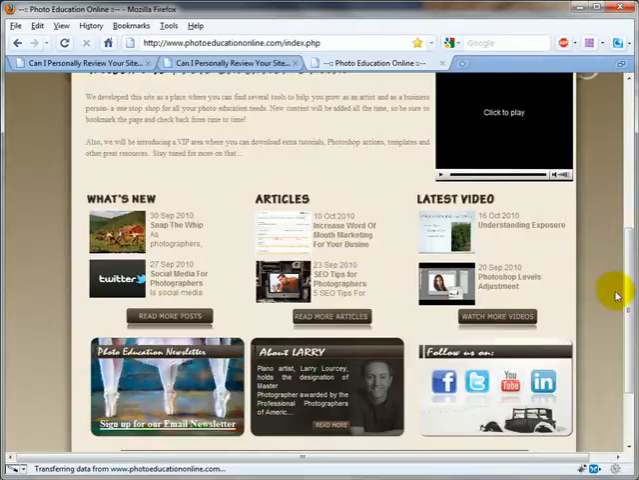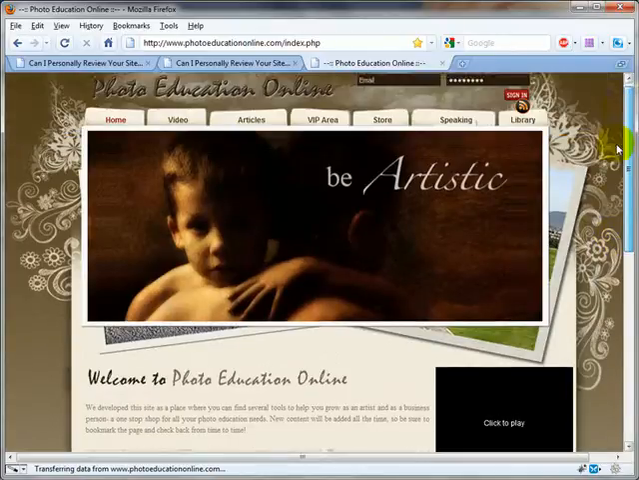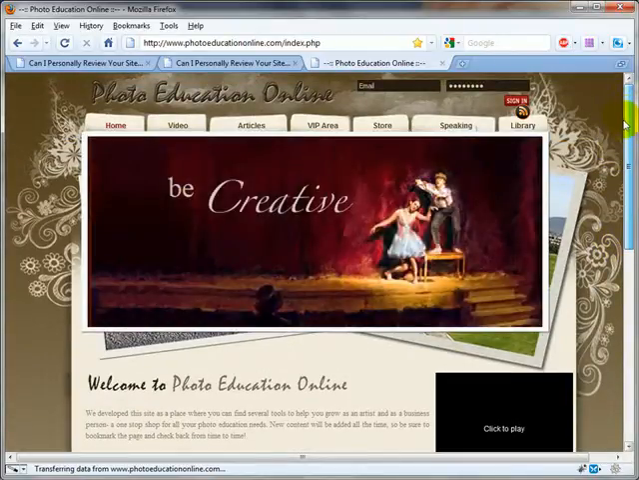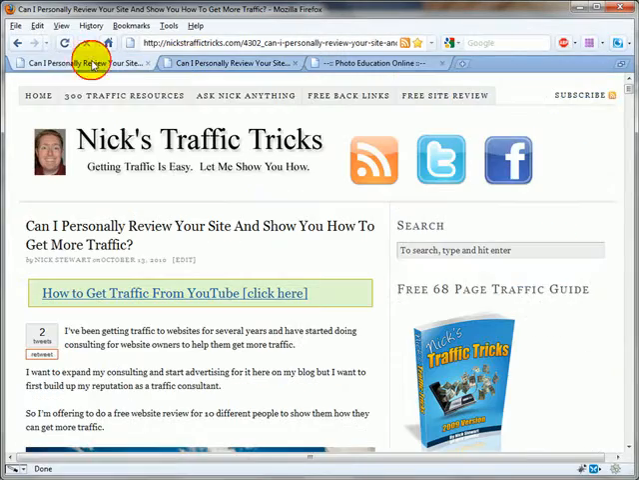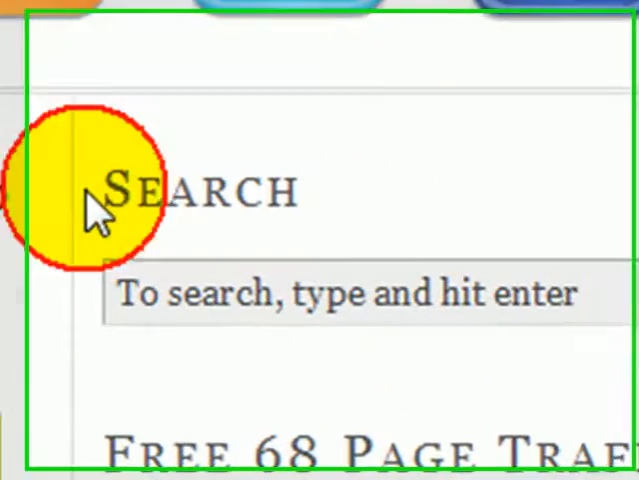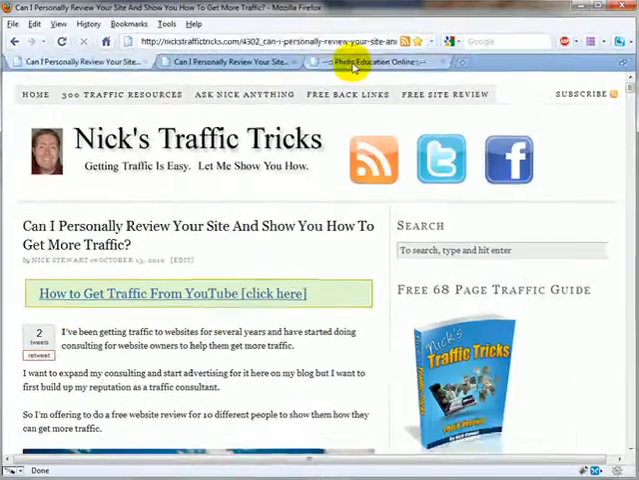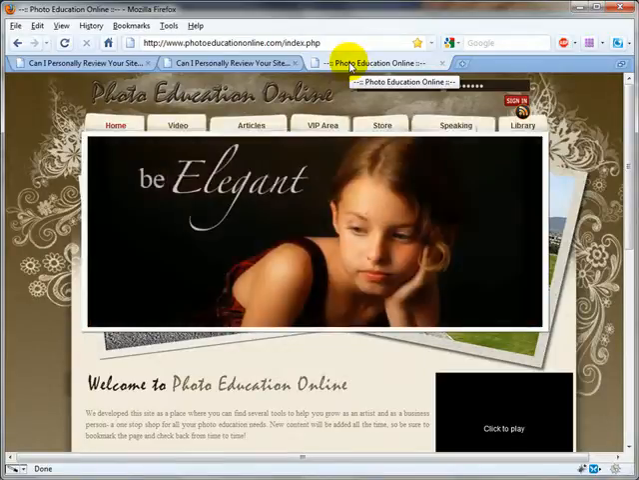Also, I don't know how much text you have on your website, but I don't see a search feature. Maybe that's not real important at this time, but as you get more and more articles, it's nice to have a search feature. So if I go to my website, Nick's Traffic Tricks, over here on the sidebar, I've got this little search feature. That might be something to think about to make it a little bit easier for your visitors.